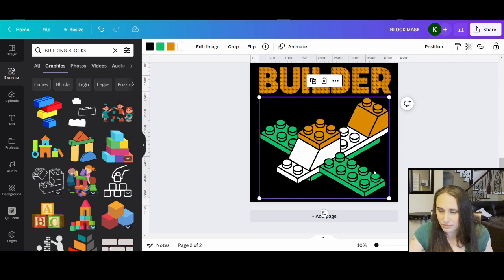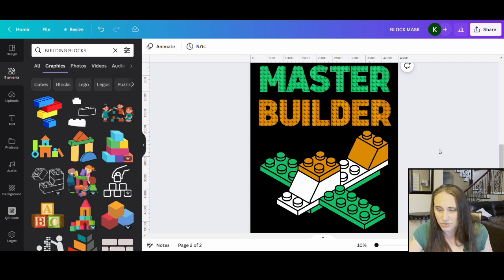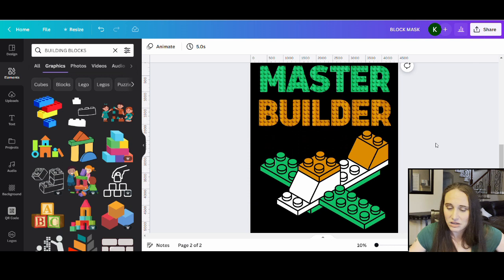There's my design with my master builder, and it all looks like it kind of goes together. So that's all I'm gonna do for this one. I like that. But there's a lot of different ways you can go with this. Obviously, you can look around, look at the graphics. Sometimes it takes searching for the right thing for a while. And you don't know it until you see it sometimes.